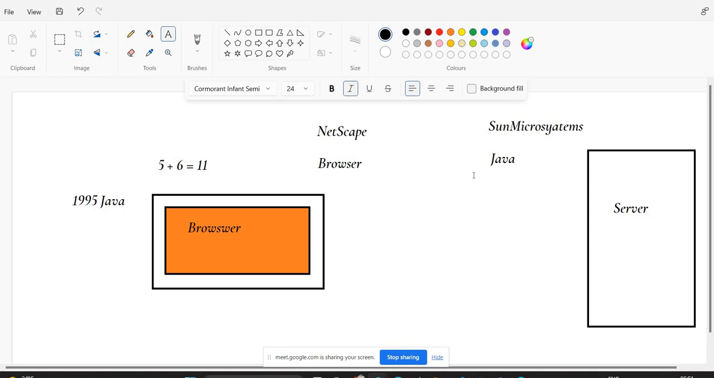So these Java people had a discussion with Netscape, because, guys, you have built a browser, so please do something. We will definitely help you. We just need you to come up with some idea, so that we can calculate this 5 plus 6 is equal to 11 in the client machine itself. Here, don't worry, what does the client mean?